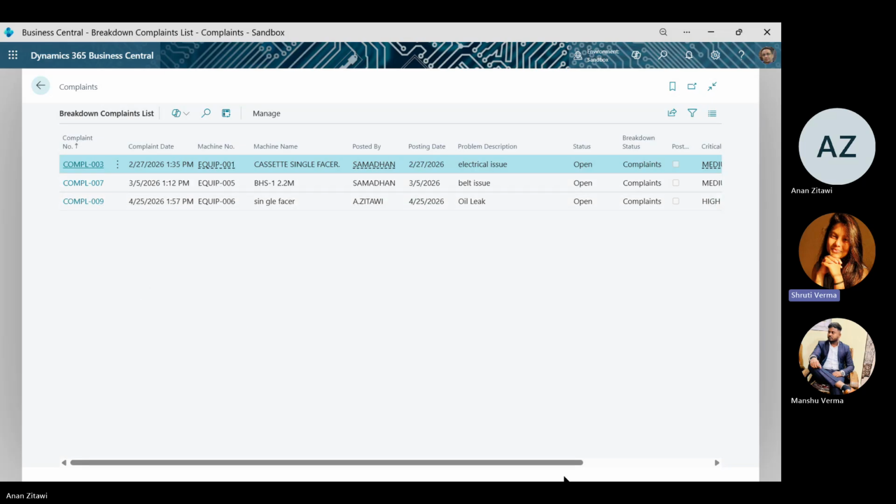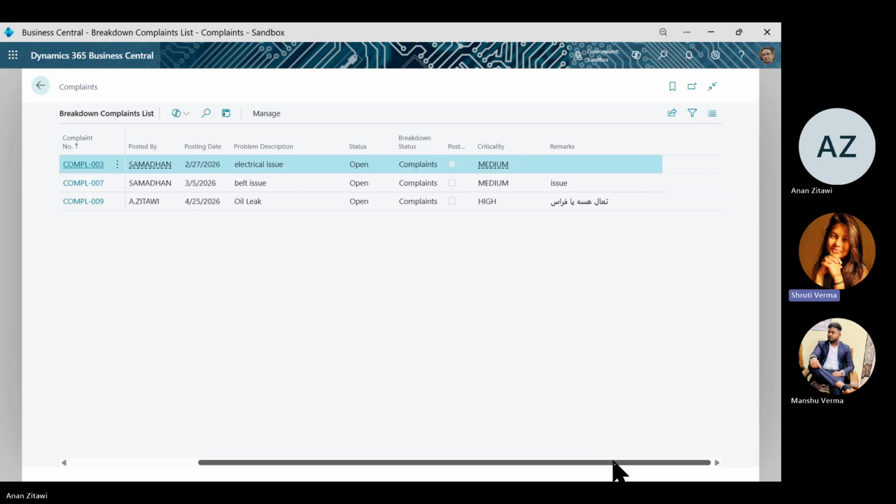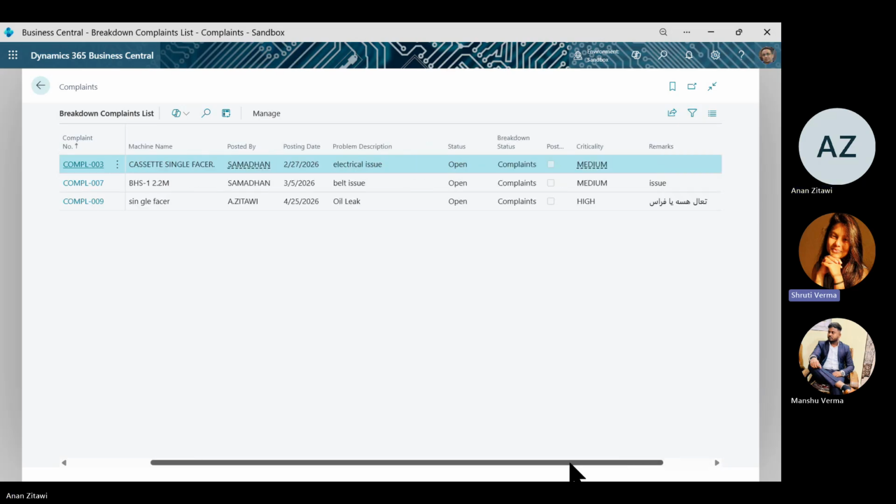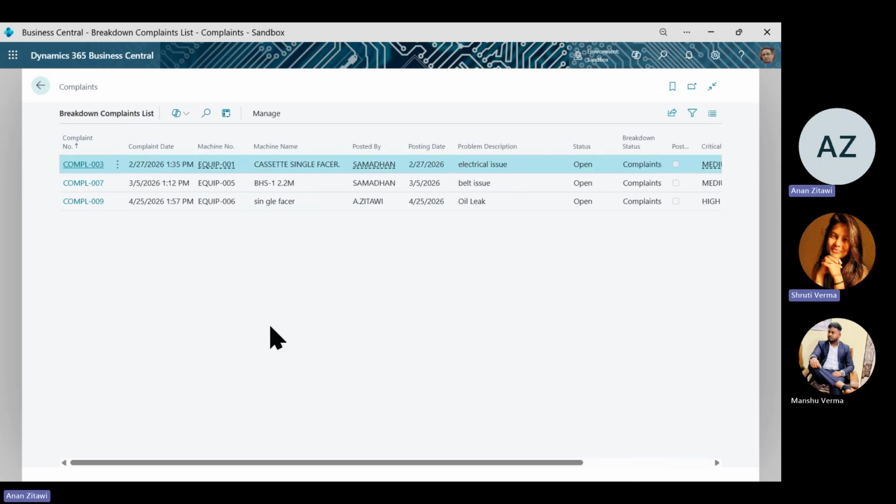So it is coming up here. From here you can check the details. Again, there is a supervisor from the shop floor who is checking. So he will check again here and then create a final breakdown job card. So open it.